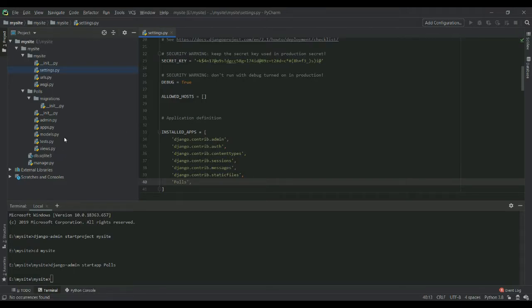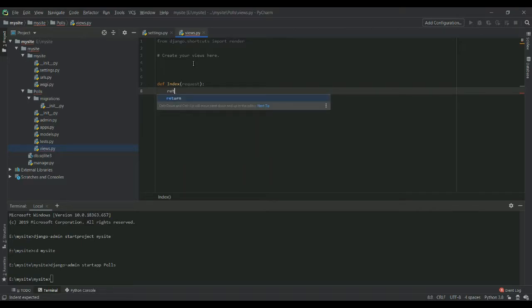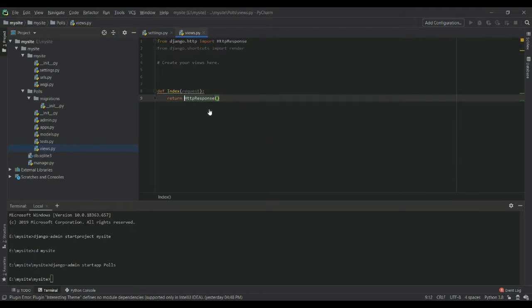Then we need to go to views.py. There we can include the index request, and we need to return something as an HTTP response. Then also we can import the HttpResponse. Then we can return welcome to the polls app.